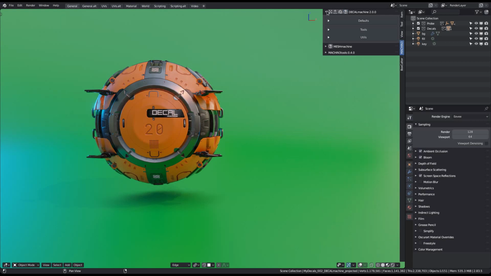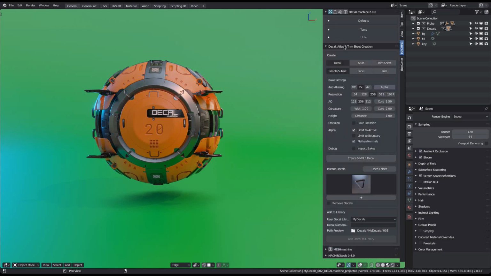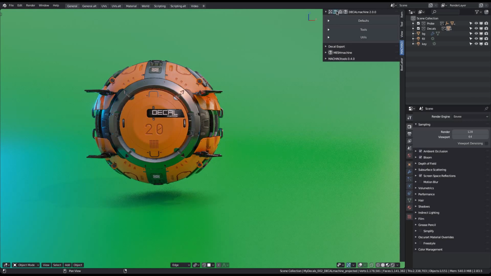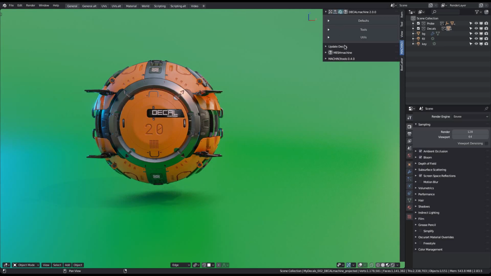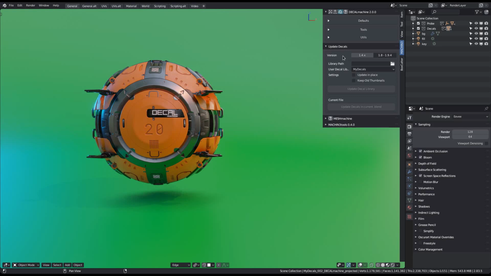Another optional panel is the Decal, Atlas and Trimsheet creation panel. Next is the panel for decal export, done either via atlases, or baking. Finally, there is a panel to update decals created in previous versions of Decal Machine.